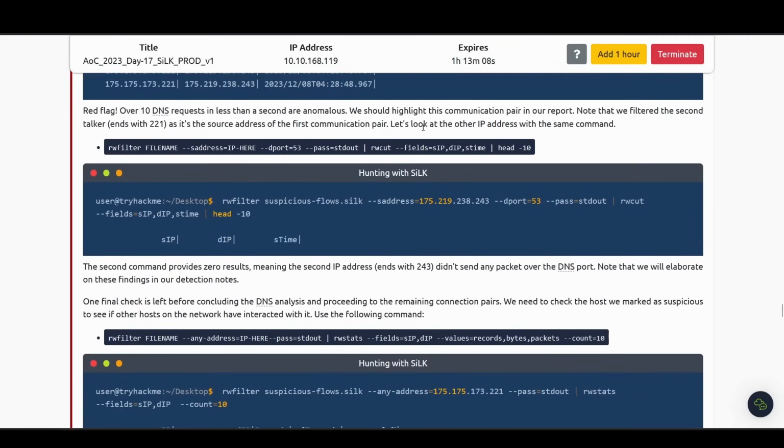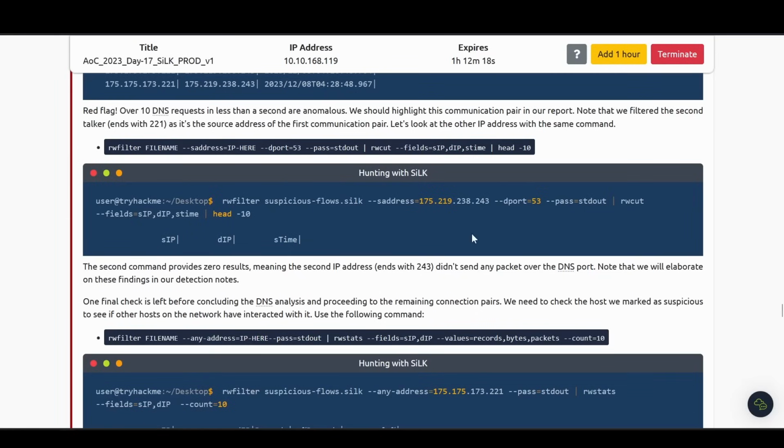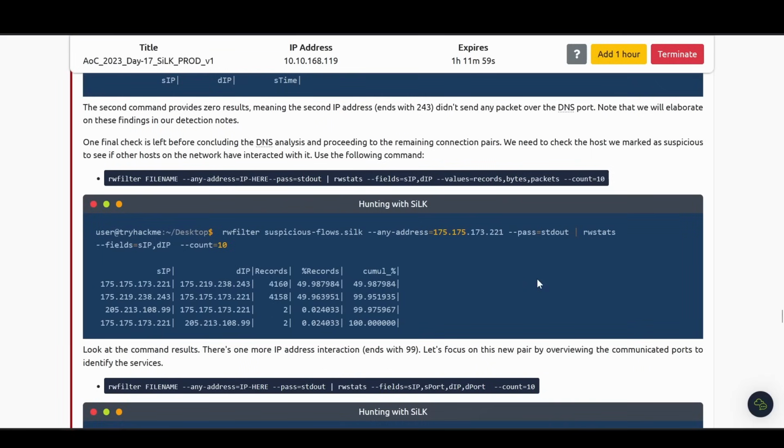So let's flip this and look at the other IP address using the same command. In this case, all we need to do is replace the IP address. So we're just passing in that .243 address there. We're going to run that. You can see we actually have nothing. We have no output. So why is that? Well, in this case, it means that the second IP address that we checked didn't send any packets over the DNS port. There's definitely something weird going on here, which we can look into a bit deeper.